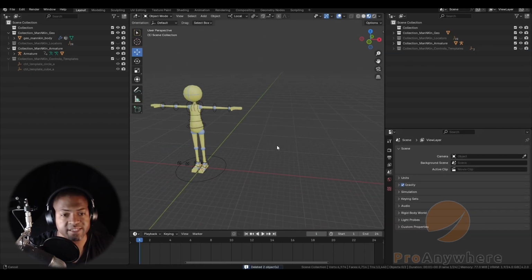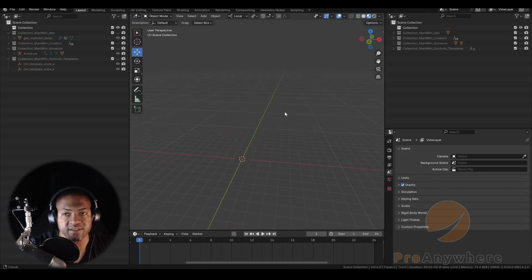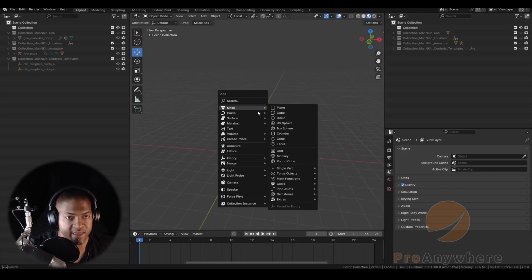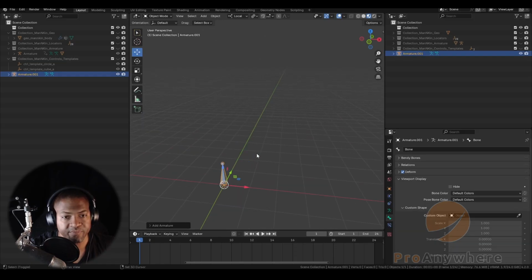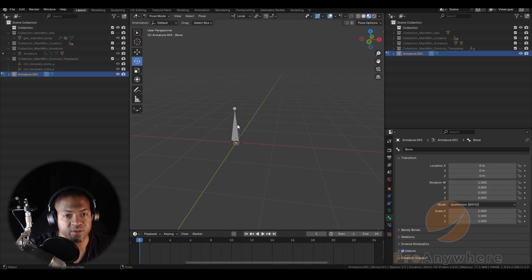So I'll just delete this. If I just hide these armatures for a second, the armature and the geometry, I'll go into object mode, Shift A, and then say armature. And you'll see you have a bone here.